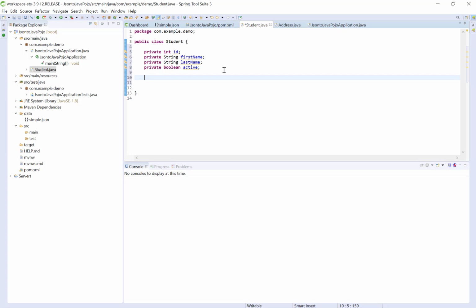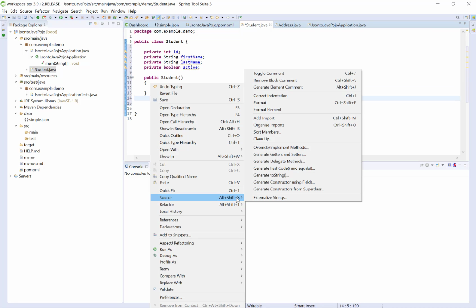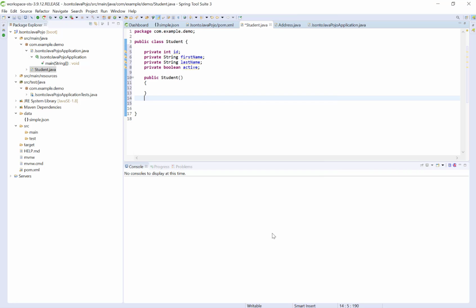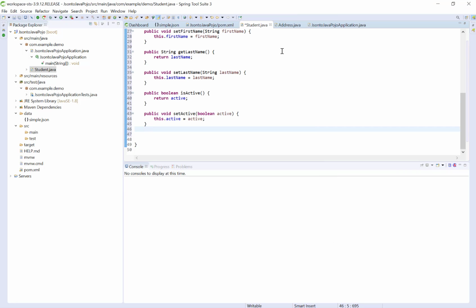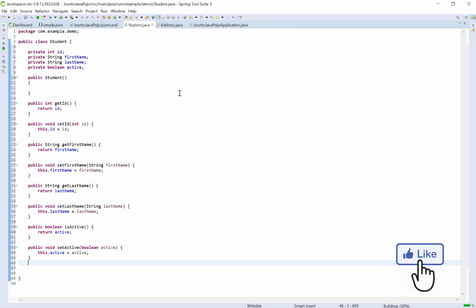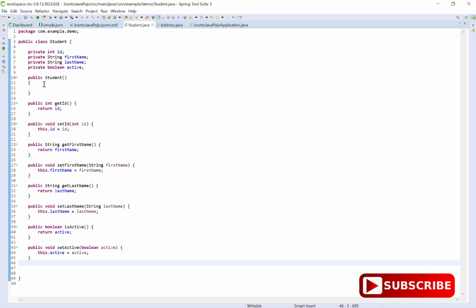Now I will create one constructor. After that I am generating the getters and setters for these fields. Select all, generate. Now I have generated the getters and setters also. See here, inside the Student class I created the 4 instance variables. After that I wrote one constructor, then I generated the getters and setters for the fields.